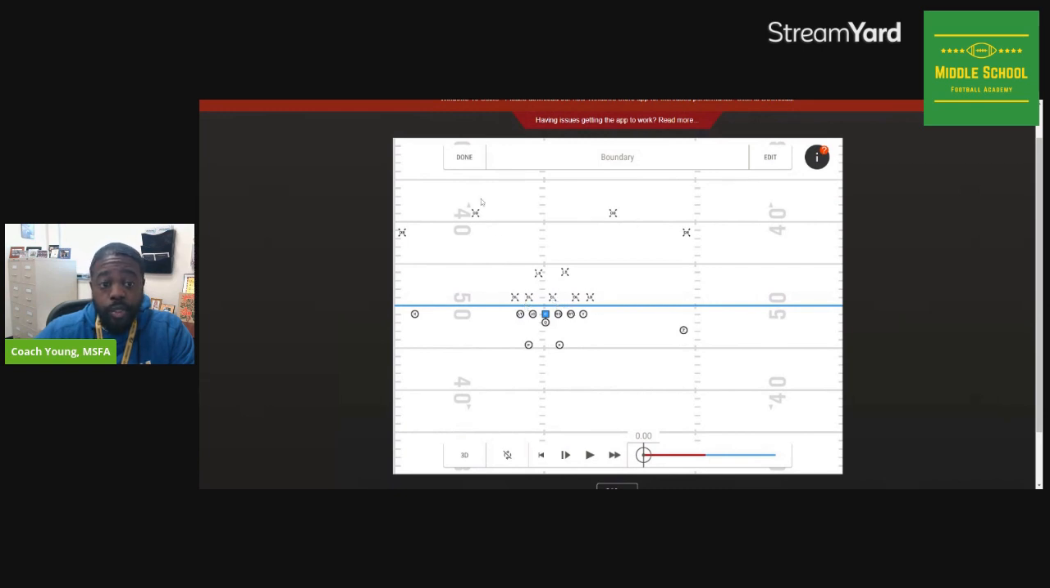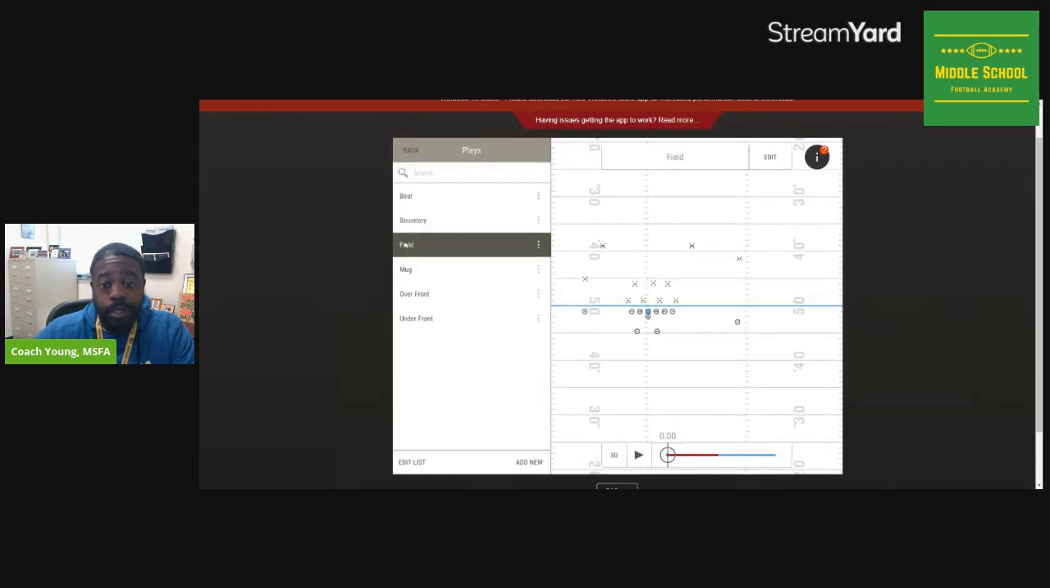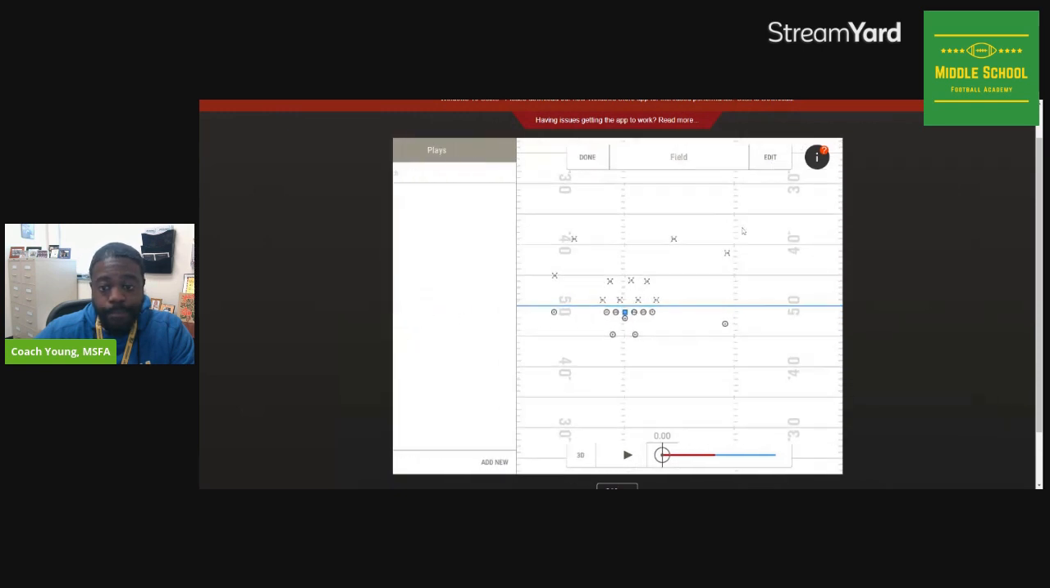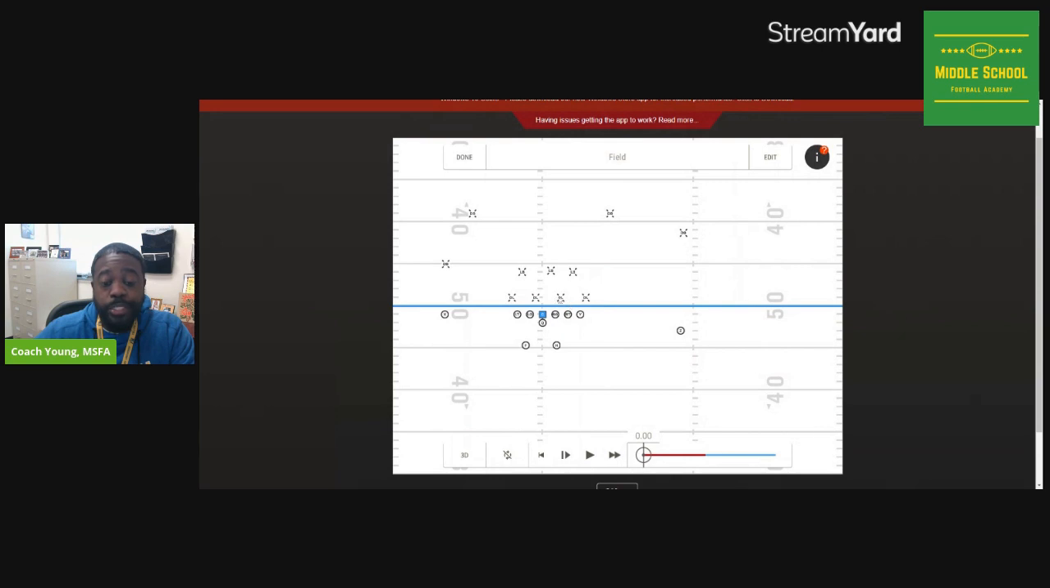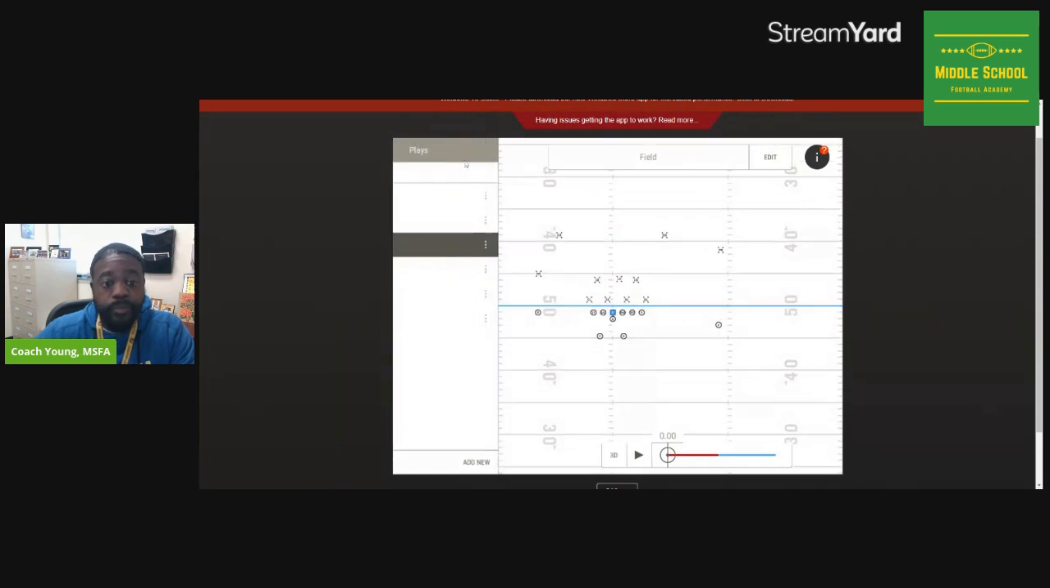All right. So now, if that's your boundary front, your field front is going to be the opposite. That means you're going to put your 3 technique to the wide side of the field, to the field side, which means that your 1 technique is where? To the boundary side. All right.